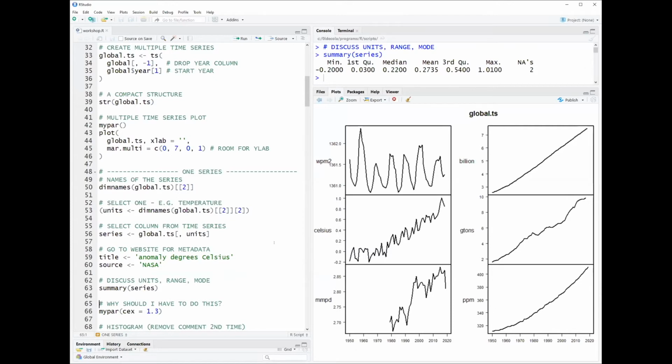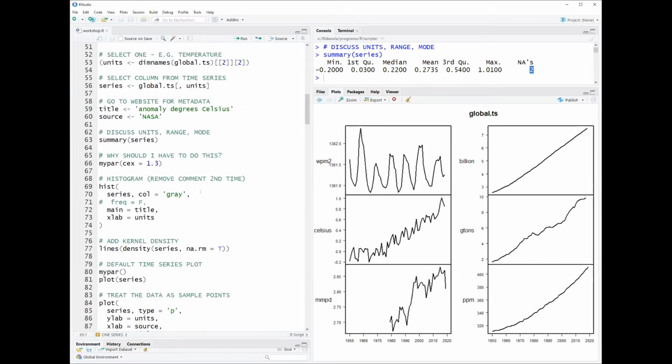summary statistics. We have 2 missing values, and we have a value of Celsius that goes from minus 0.2 degrees to about 1 degree Celsius. So the range is about 1.2 degrees over the period, and you can see that from the plot. So I'm going to show a histogram.